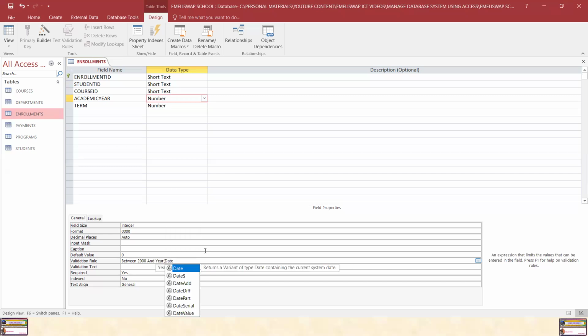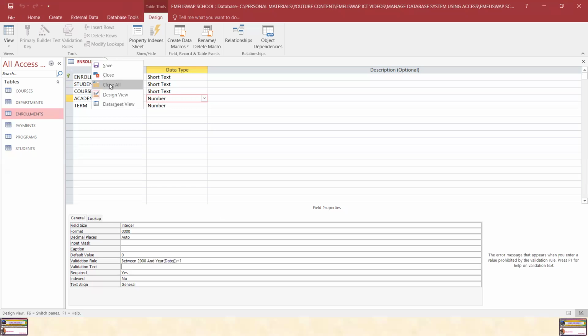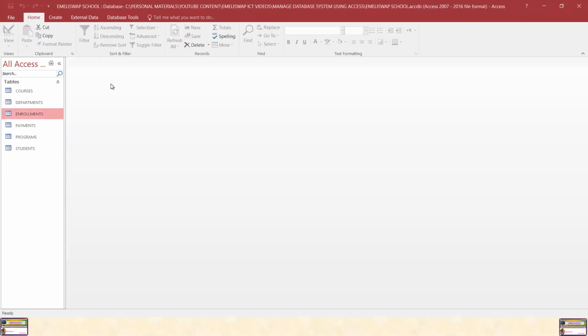Date. It is here. Date. That way. Then plus 1. And then we also close this one that way. Good. Then we can now save our table. So we can now close the enrollment table.